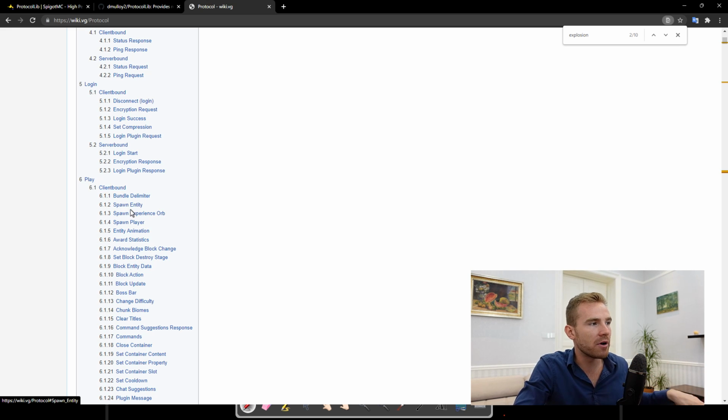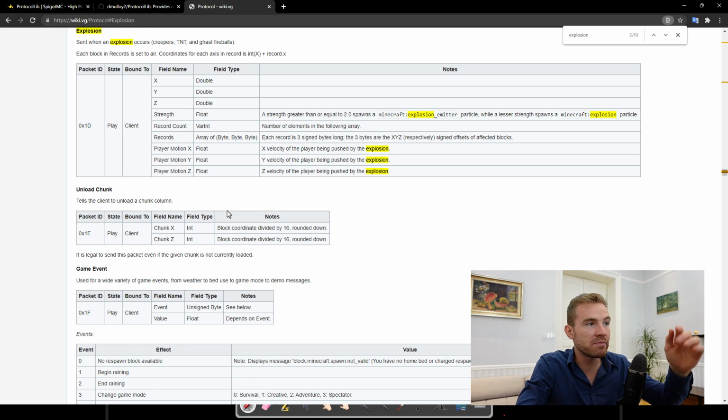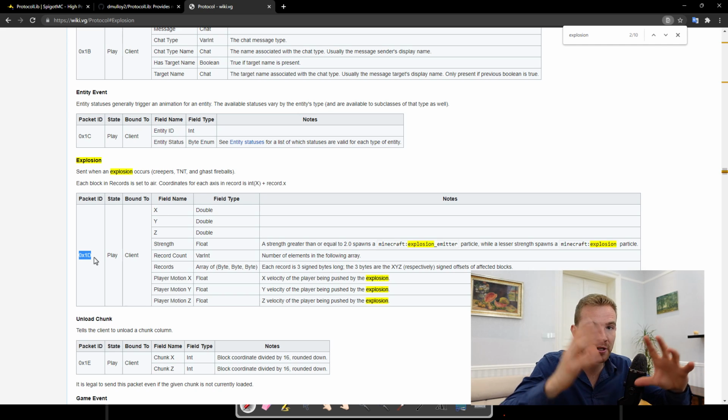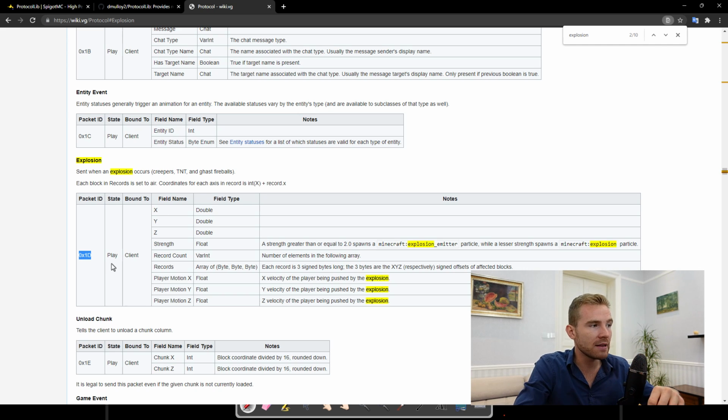so you remember it. Okay, so when it comes to the explosion packet, for example, this is sent when an explosion occurs, right? Creepers, TNT, and God knows what else. And each packet has a custom number, obviously for the client to determine which packet it is. Then the state is just the phase, so the play phase, bound to the client. Very confusing, but again, it means that the client is the receiver of it, so from the server to you. And then it has a bunch of fields. Each packet has a bunch of information.